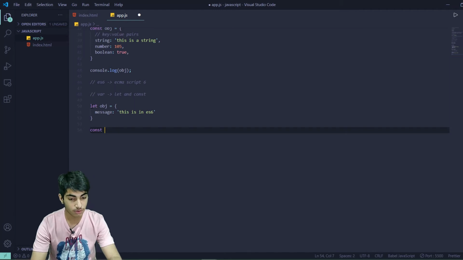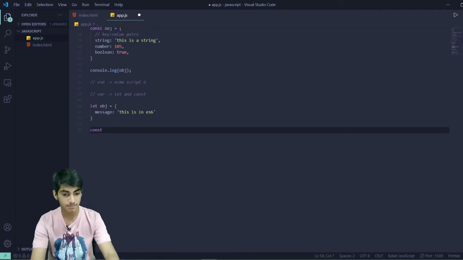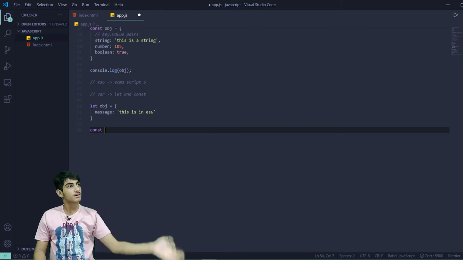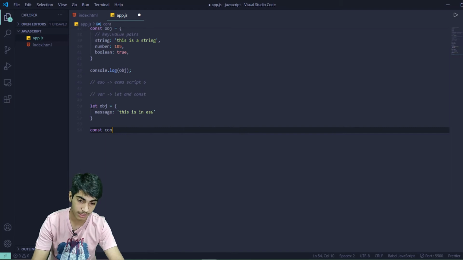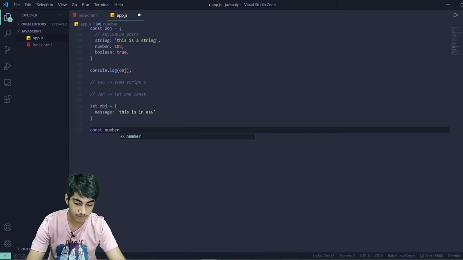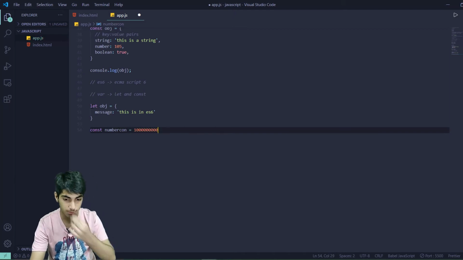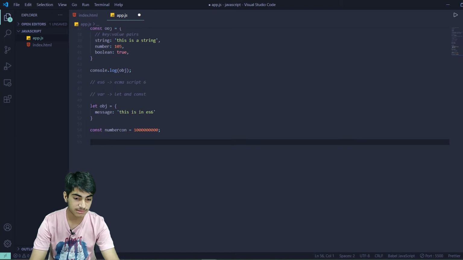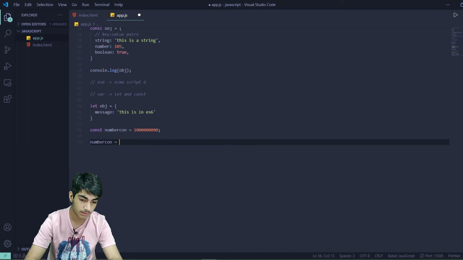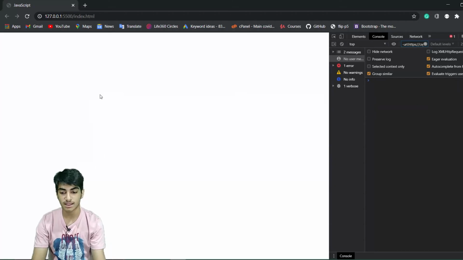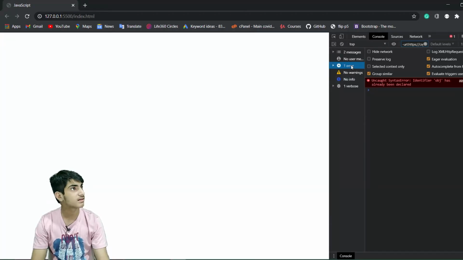Okay, so now this const is a variable which remains constant throughout the program. So I can just write const number is equal to a number. I can say 10000000. Okay, so now if I just try to change its value by writing number equal to 10 plus 1, 10 plus 10, it will throw me an error. See, it threw me an error.